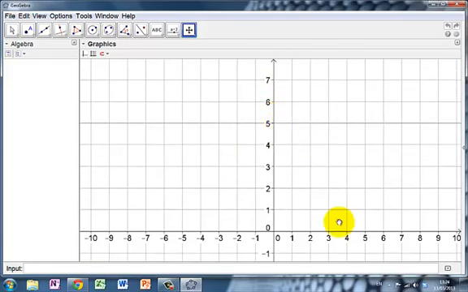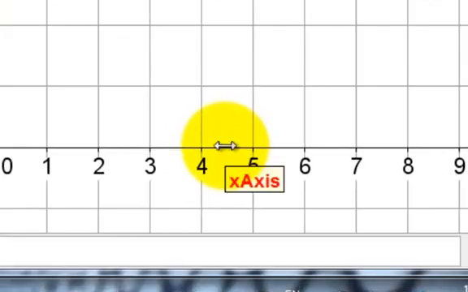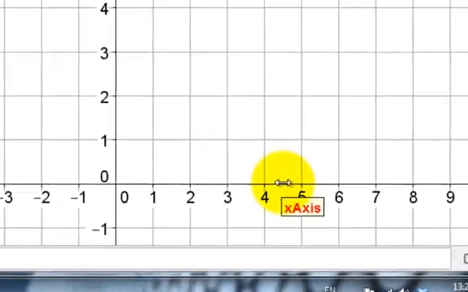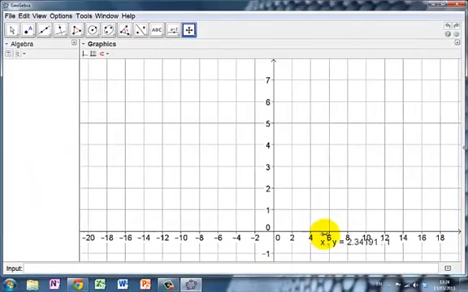Now obviously you can do the same with your x-axis, so again just moving until we're sitting over the x-axis, wait for the cursor to change, hold down your mouse button and drag in or out.